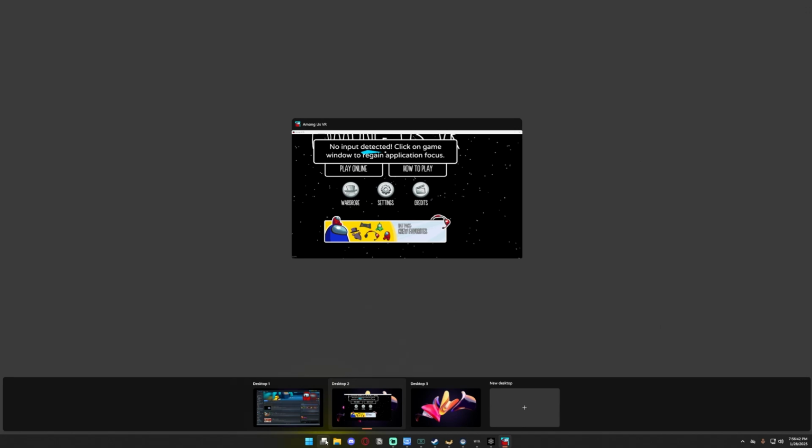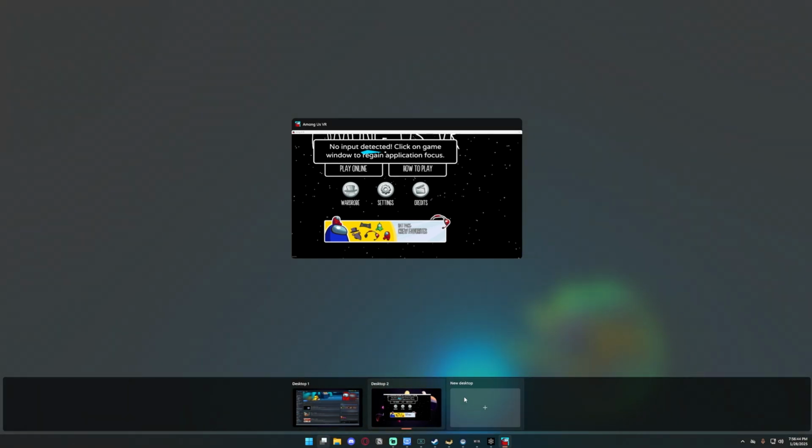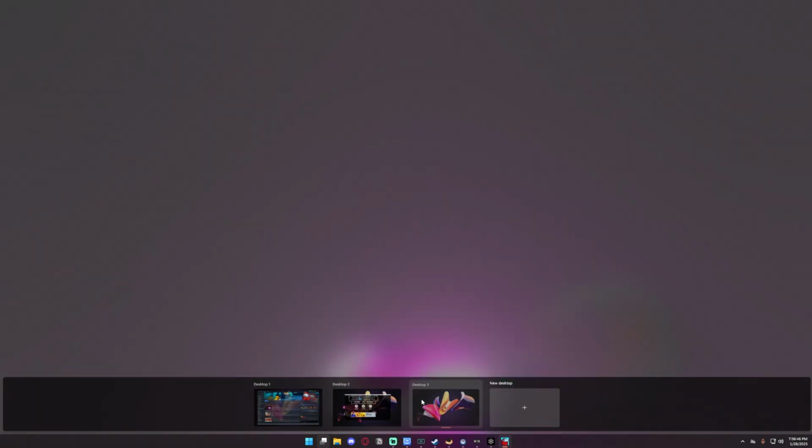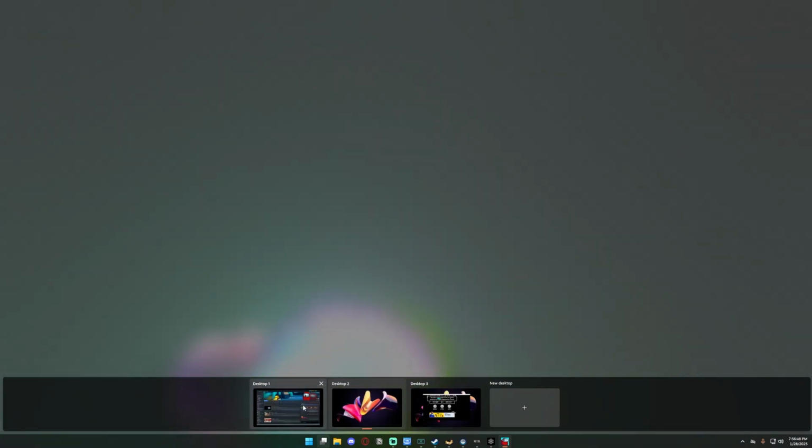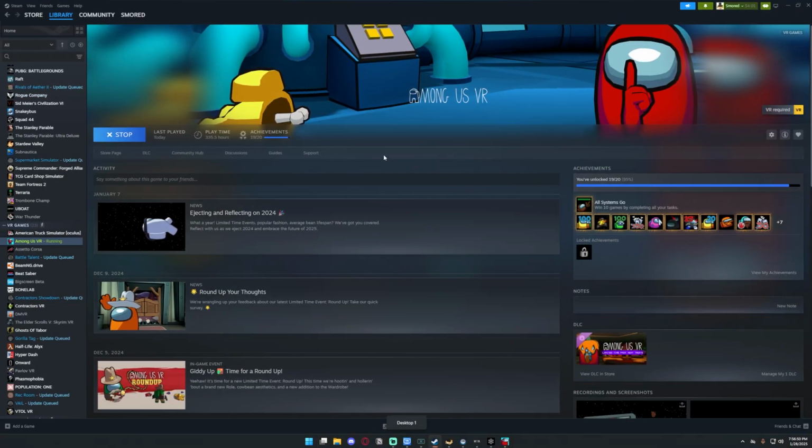Then click the task view again. Delete Desktop 3. Make a new desktop. Then drag the new desktop in between the two desktops. And then click on the main desktop again. Then click somewhere in Steam. I like to click right there because it doesn't open up anything.